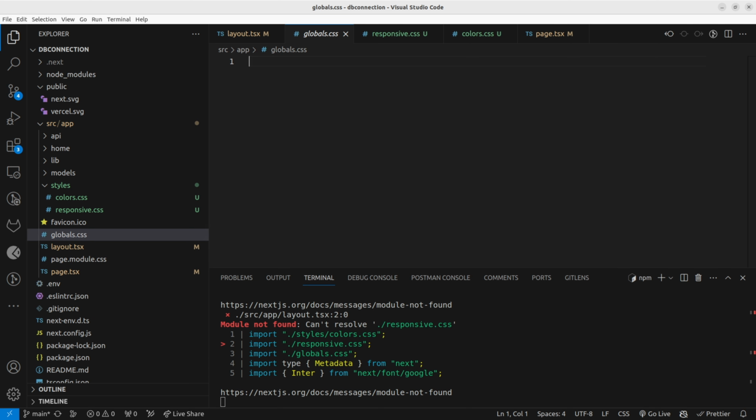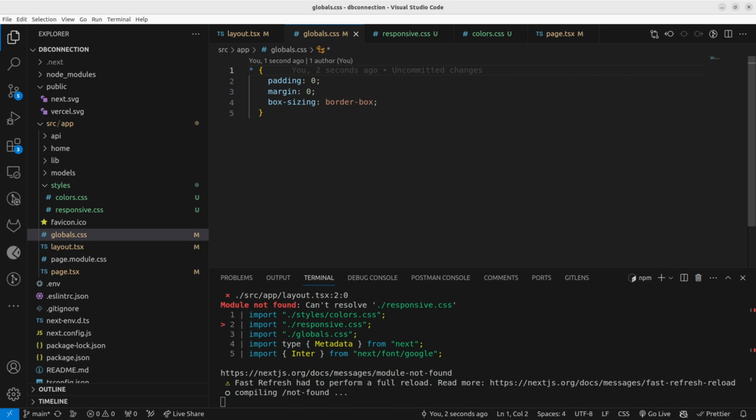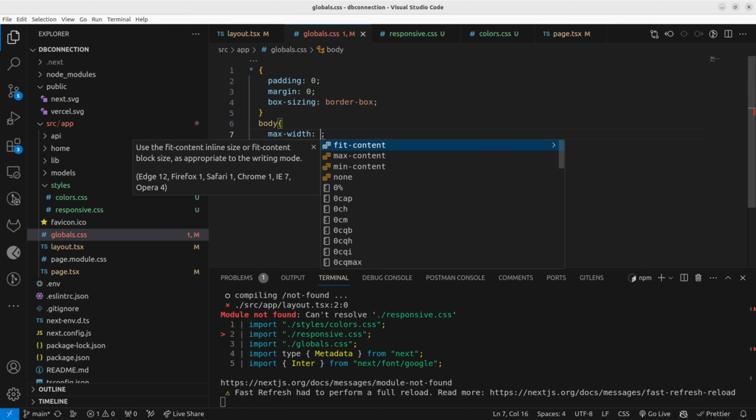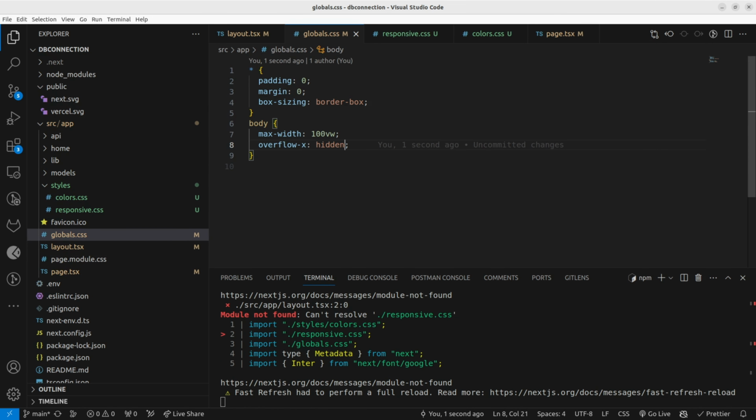So first of all, I'm going to add some styles for the global.css. I'm going to remove all the default styles with this star mark and adding this padding to 0, margin to 0, and box sizing to 0. And then I'm going to add some styles for the body as well. So I have added the max width of the body to 100% of the view width. There will be no scroll bars since we have hidden the overflow in the x-axis.